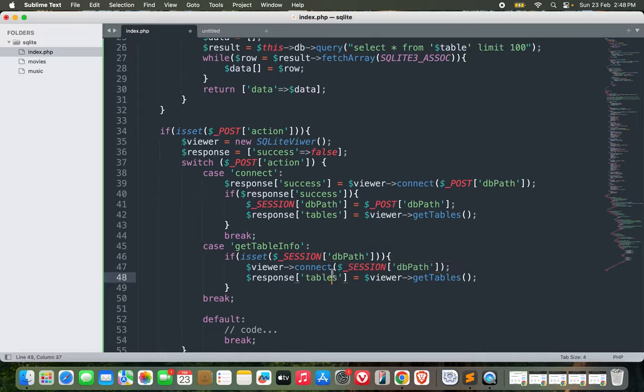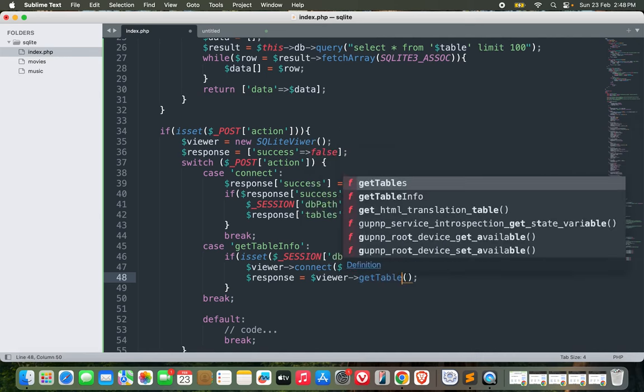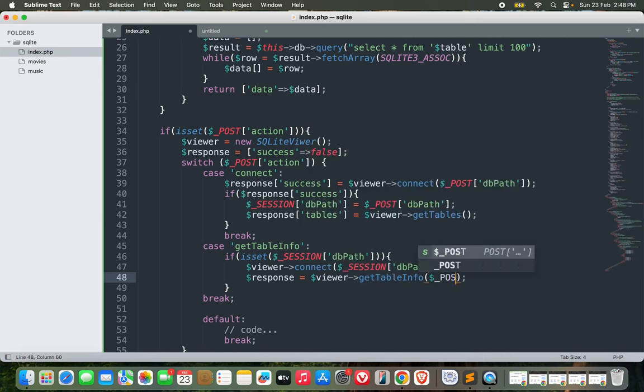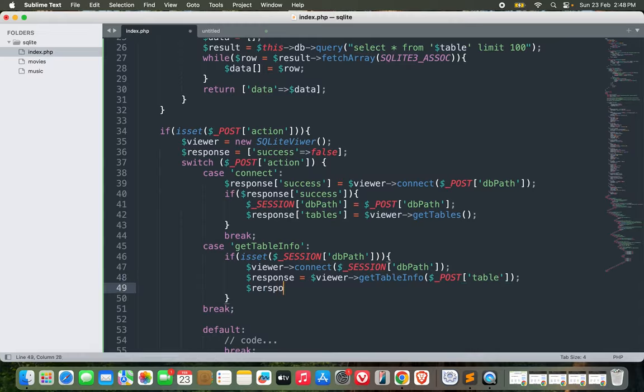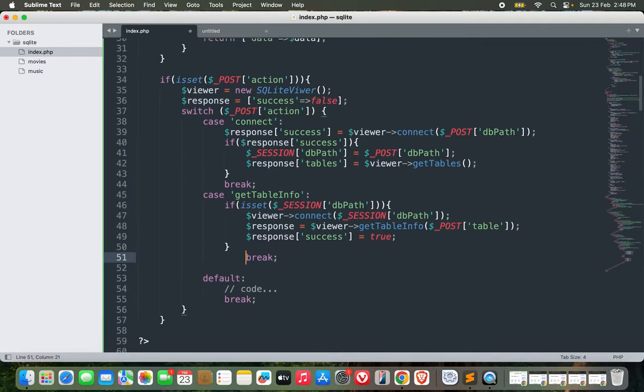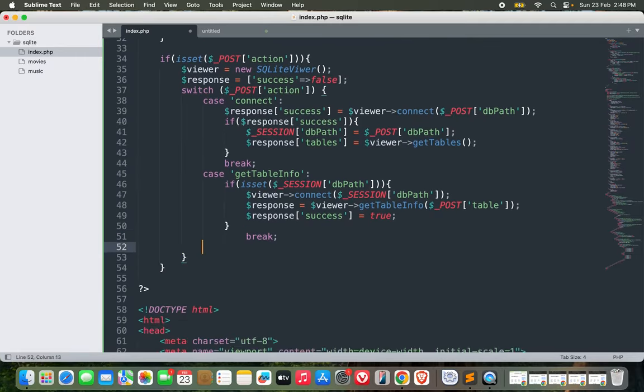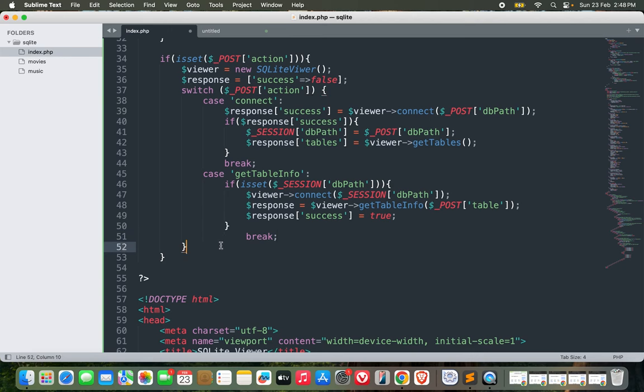And response equals viewer get table info with the table name, obviously, and the table name I'll send via post. Perfect. Then finally, response success equals true, and then break it again. It's good till now. I don't need the default case, obviously. Is it good? Okay, it seems good.